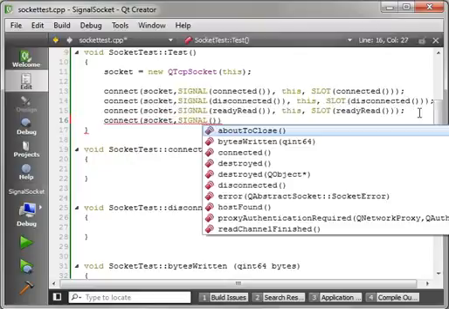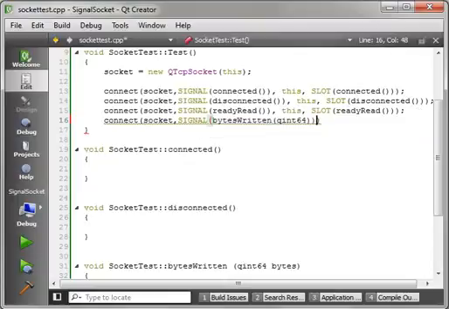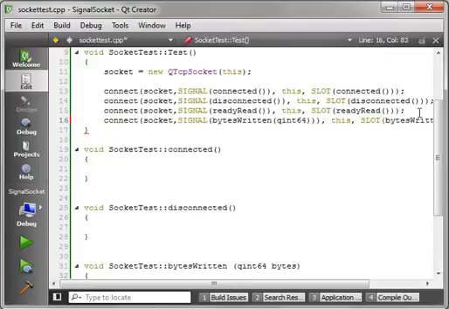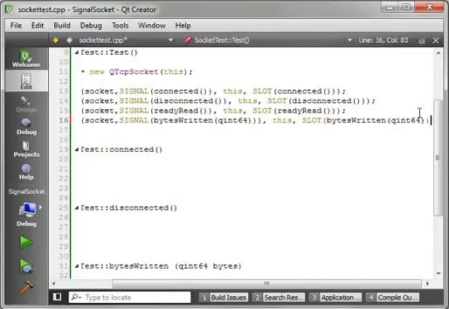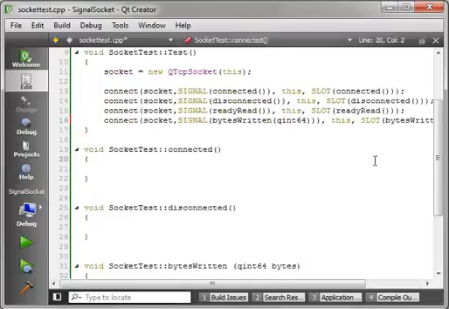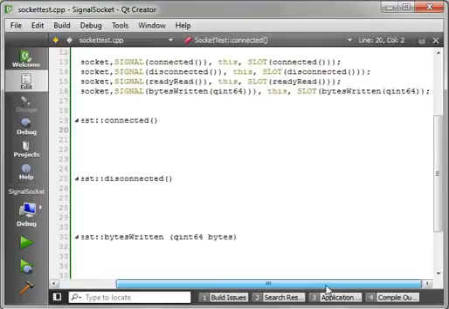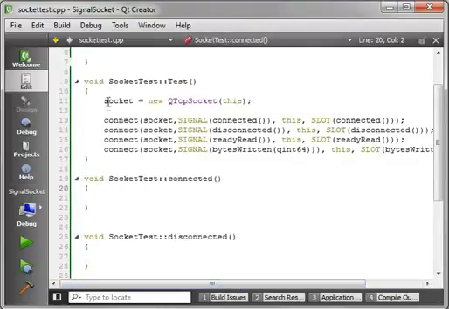Signal, and then bytes written. And once again, if you're wondering how I'm getting this to pop up the IntelliSense so readily, it's just Control-Shift that brings it up. Alright, so now we've got all our, what I effectively call plumbing code out of the way. We've got our sockets created, and we've connected the signals and slots.